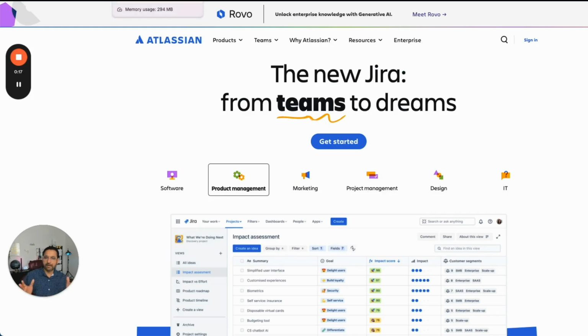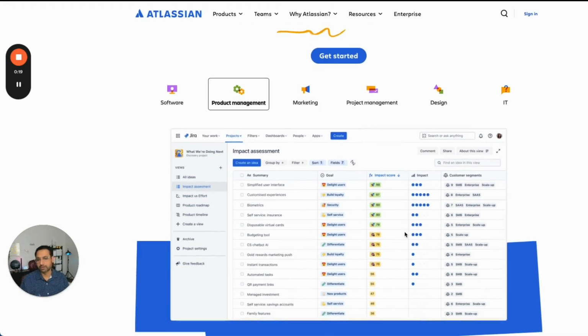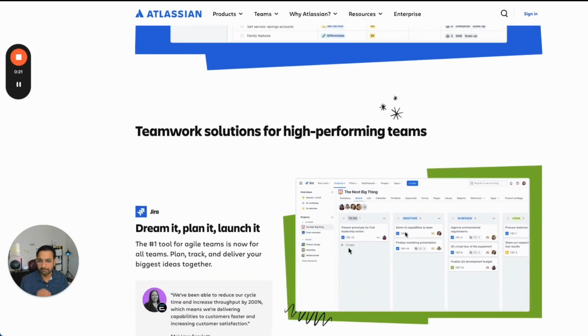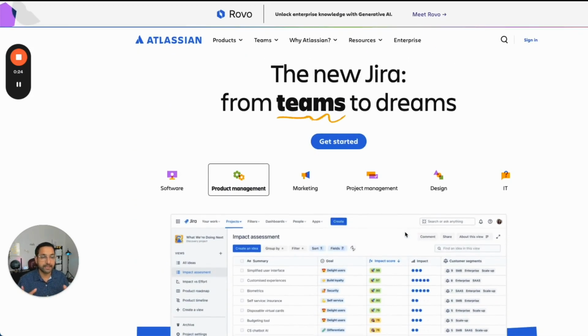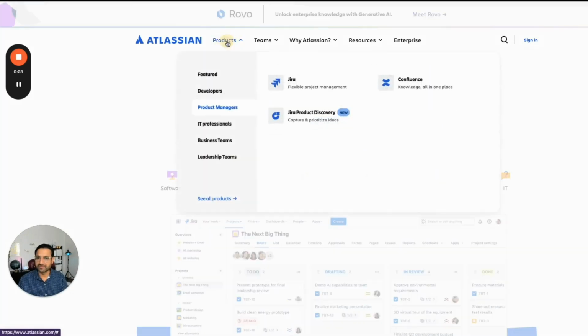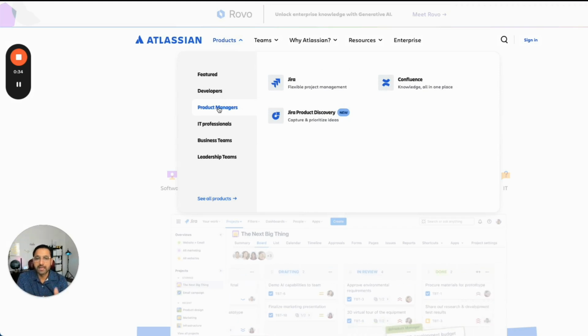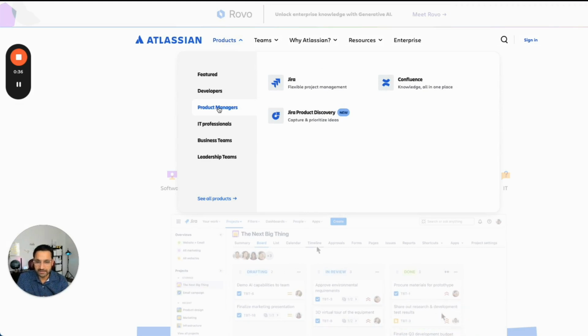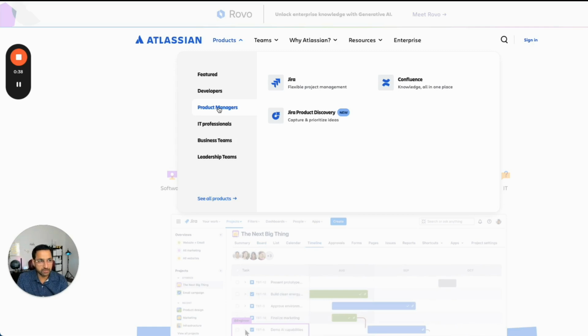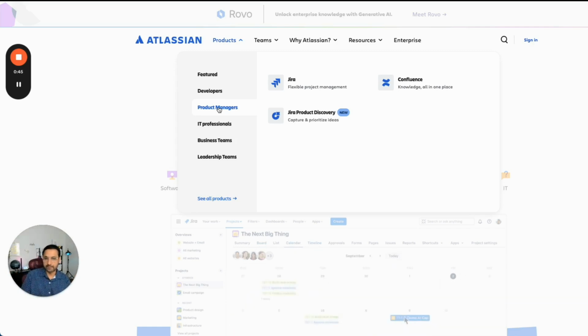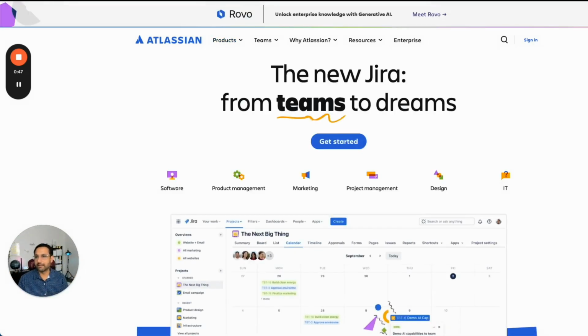They have multiple tools to help you with product development, and the best part, their plan is free for 10 users. So if you go to their website, in product development, there are 3 different tools: Jira, Confluence, and Jira Product Discovery. These 3 tools can completely change how you ideate, design, plan, and develop your product.